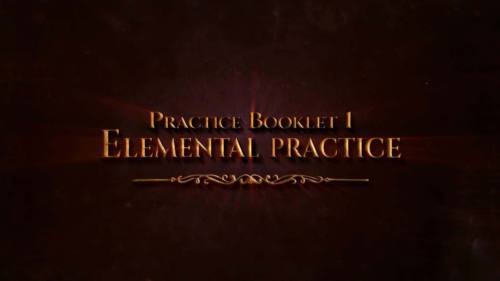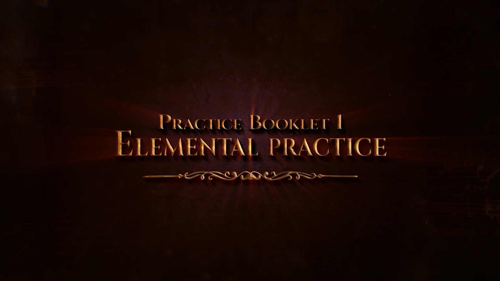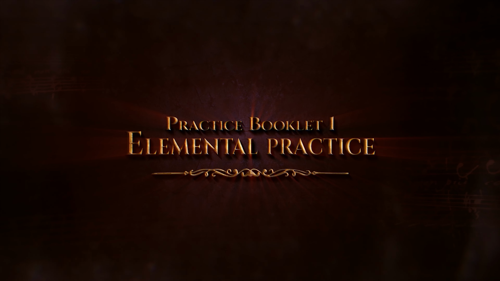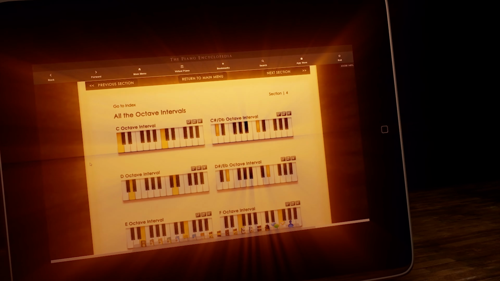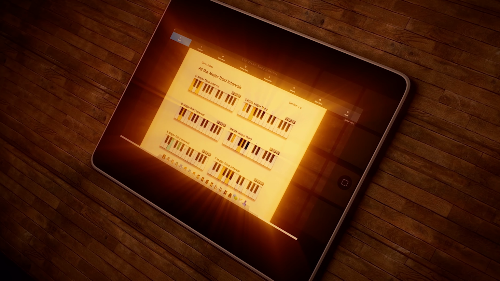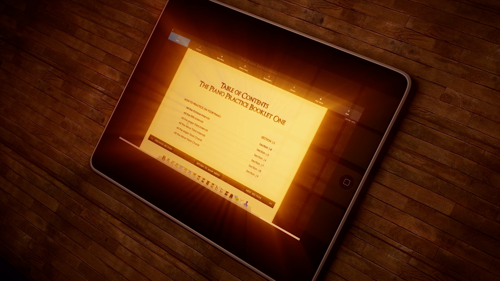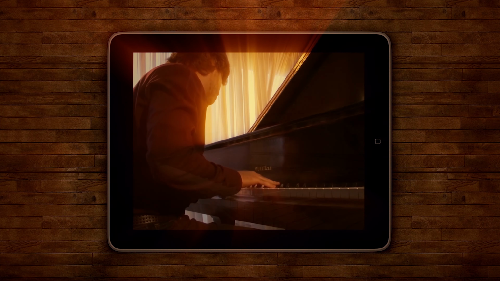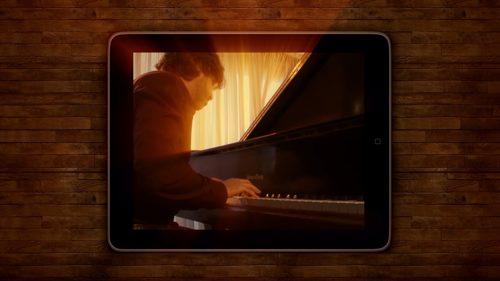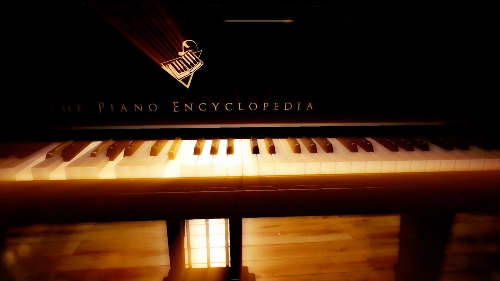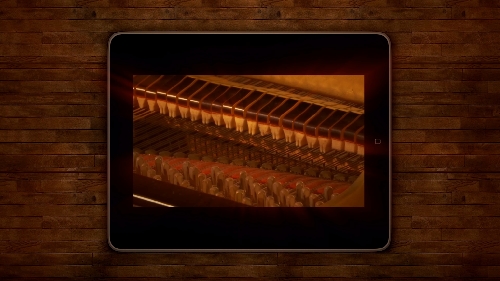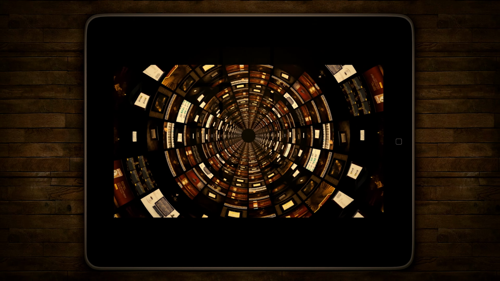Start with Practice Booklet 1, Elemental Practice. The main lessons of the logic behind music will instruct you to use each of the practice booklets at different moments. This first booklet will help you master the basics of piano playing through interactive exercises, multimedia piano charts, on-screen animations with sound, and the latest technology will help you put all the basics into practice.